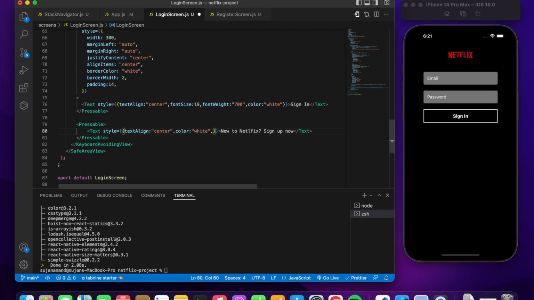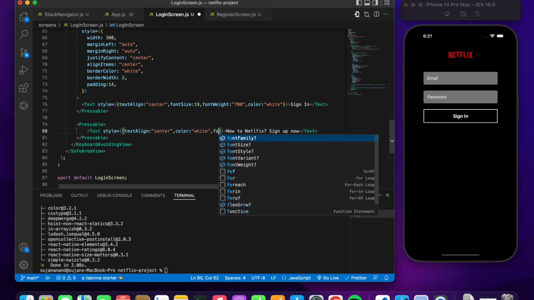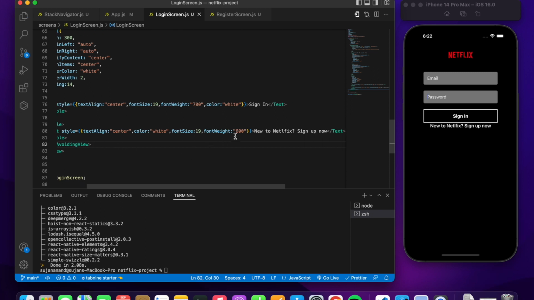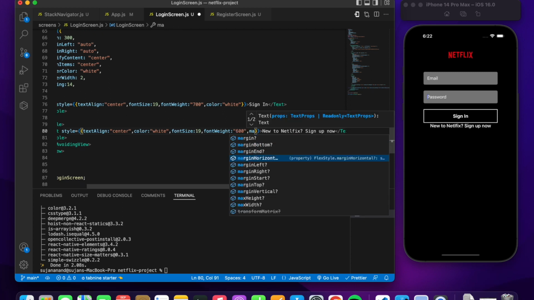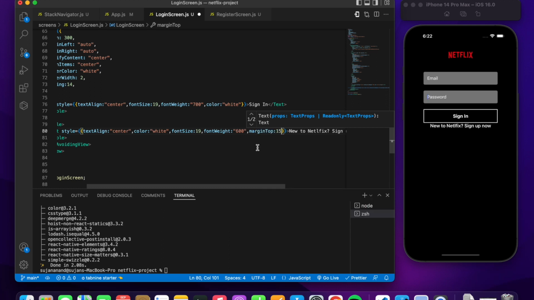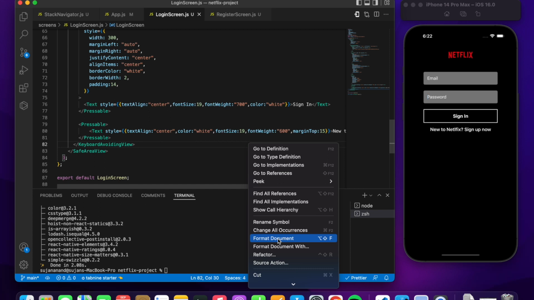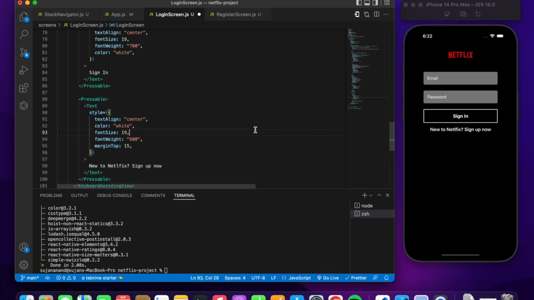All right, so next we want is let's say font size of 19 and then font weight of 600. Save the file. Yeah, so a bit of spacing towards the top, margin top of 15. Okay. Yeah, so I think we're pretty much done with the login screen.